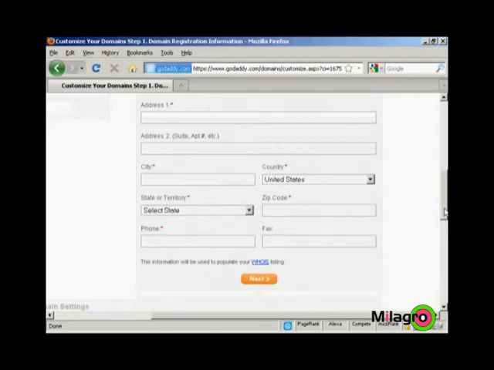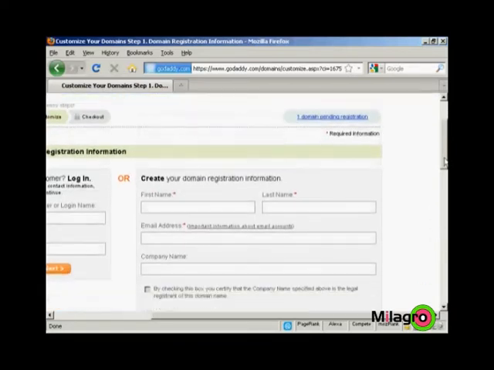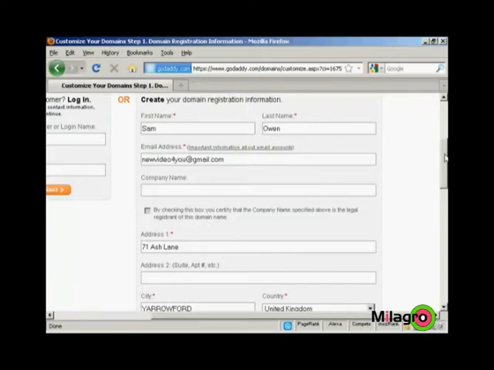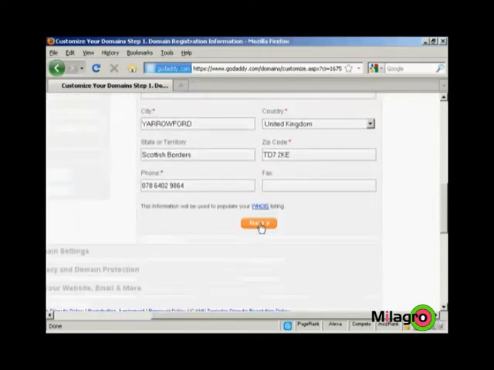And now I need to create my username and password. So we've got all the different information that I'm going to put in here, and this information will be used to populate the whois listing. So let's just add some information in here, and I've got all that entered now, so just click on next.